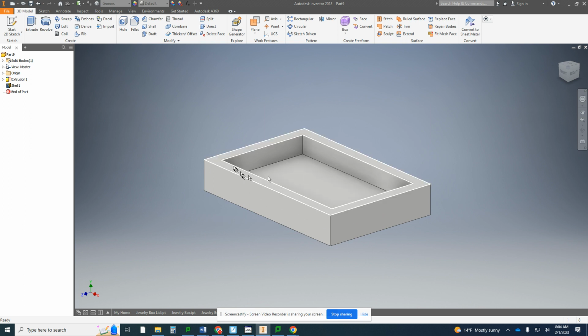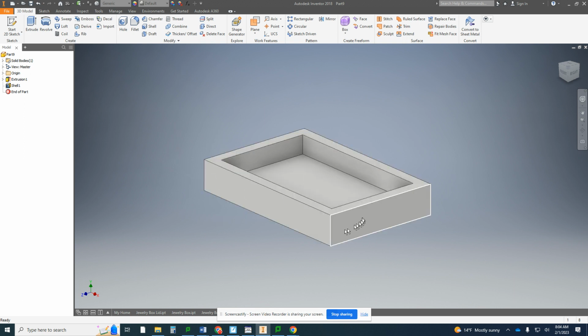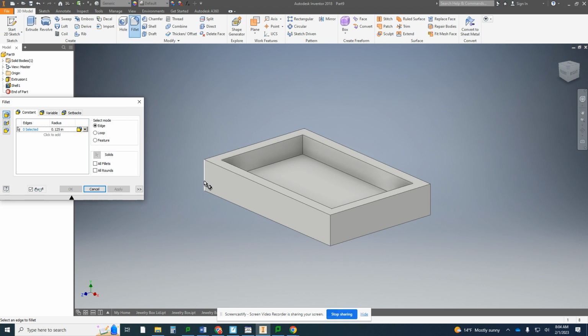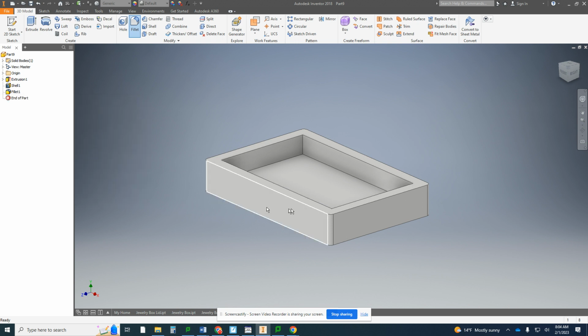The next step I'm going to do here is fillet the corners just to show that we've sanded the corners. They're not hard 90-degree corners. So I'm going to click that fillet button and just click each one of the corners. It should already be set to 0.125 inches. That's exactly where we want it. Click Apply and Cancel. So now we have our rounded edges.